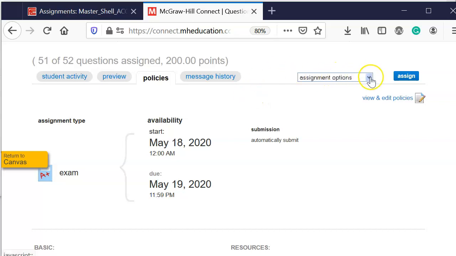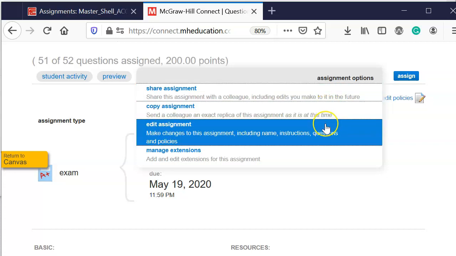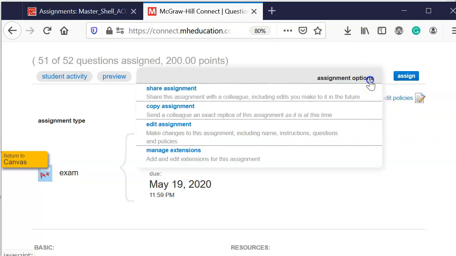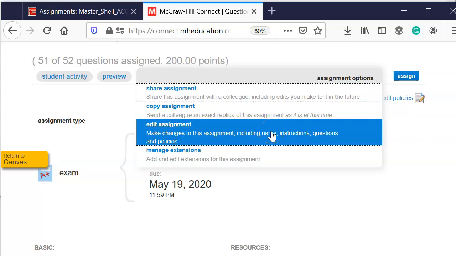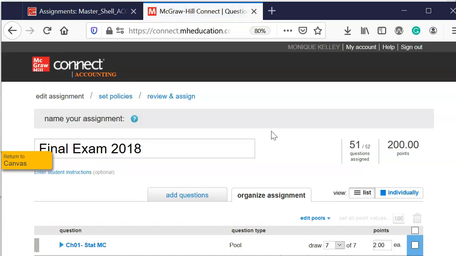I will click on the drop-down box and select the Edit Assignment, or select the View Edit Policies. Scroll down and click on the Continue button.